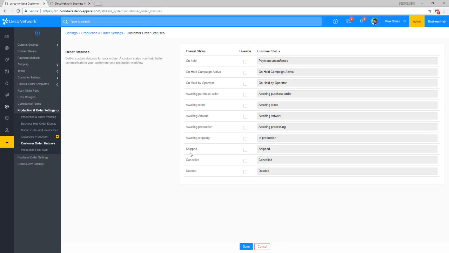Well, you might not necessarily want the customer to know exactly what's going on with the order, or you want something more customer friendly or specific to your business, depending on which products you're selling. So for that reason, we'll allow you to override the customer facing status for that internal status. When it's on hold, we normally show payment unconfirmed. You could change that. You could have it say on hold if you want.